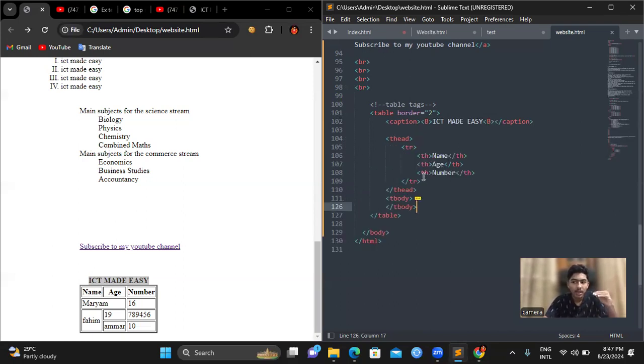Under table head part, what have we done? Table row. So that's the first thing. We are going in a row format. I'll annotate and show you. This is how we go in HTML. You go row by row.